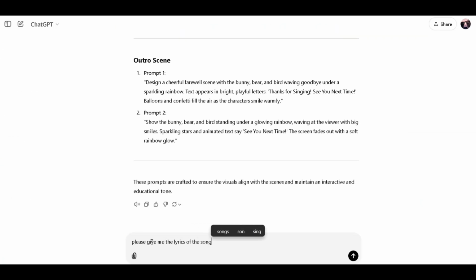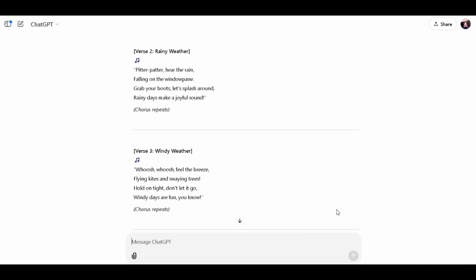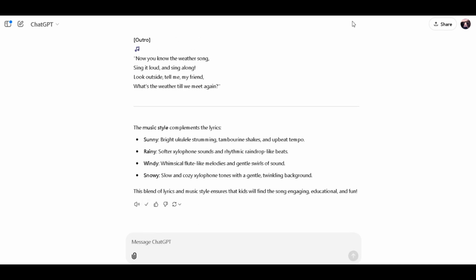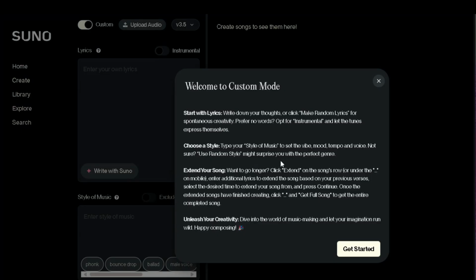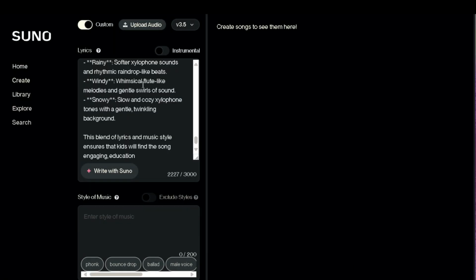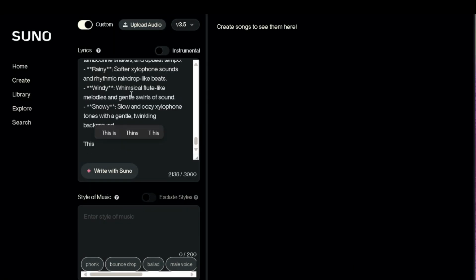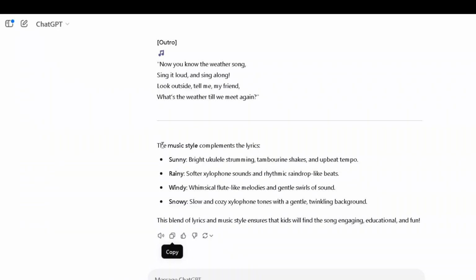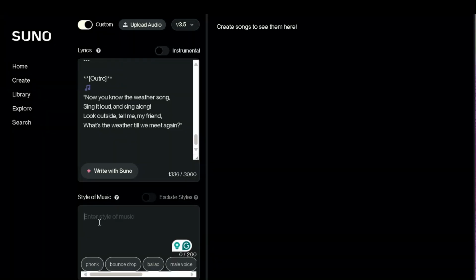I told ChatGPT to give me the lyrics of this music and the style of the music. So I copied it and went to Suno AI. From there, they requested a song description, but I went to the custom mode, clicked on get started, and pasted in the lyrics. I made sure to do a little cleanup and didn't forget to add the style.